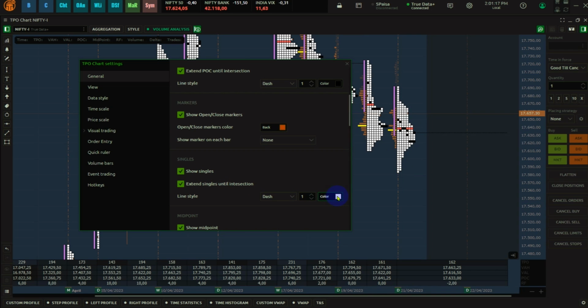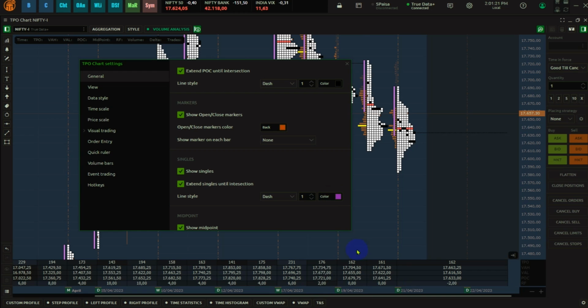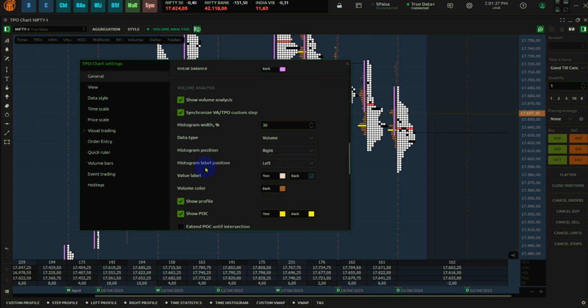Singles, again, I would configure it to a different color so that I can see. Let's change it to purple, and you would see an extension wherever there is a single. It's of great significance to us in market profile, which we're going to discuss in next videos when we talk about market profile more. And let's have it dash, let it be like that. Let's make it 2, 3 and whatever. So all these market profile settings are here.